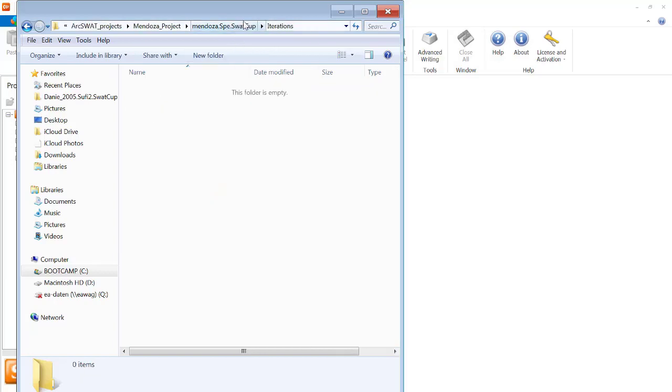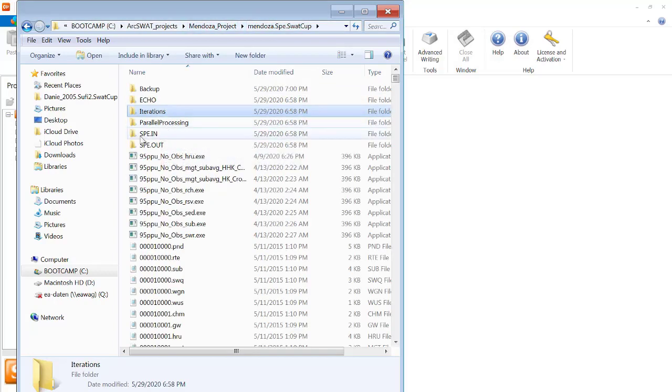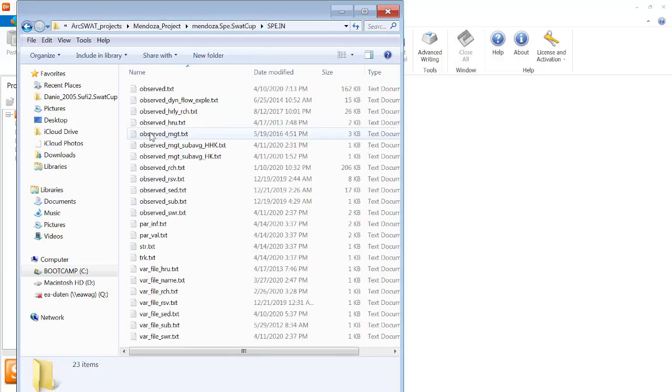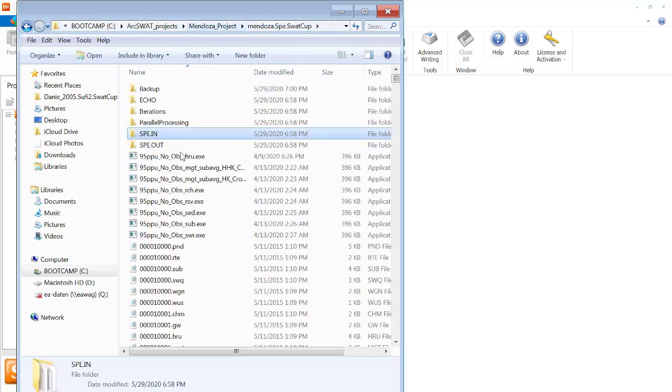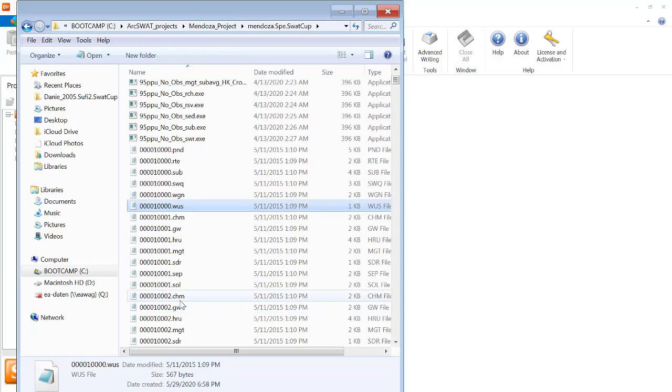Iterations, still we haven't made any iterations. Parallel processing, and then SPE in, it's all the input files, and SPE out, and then the rest of the files. So your text in out is copied here once, and it's copied here in the working folder, right? In the working folder.